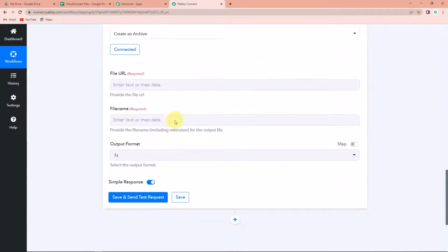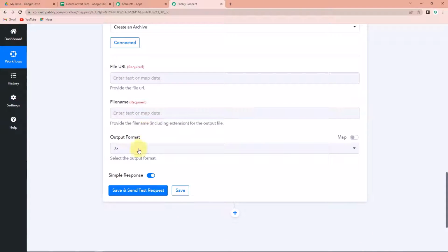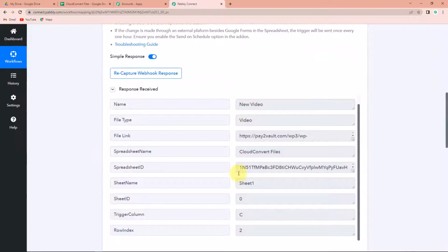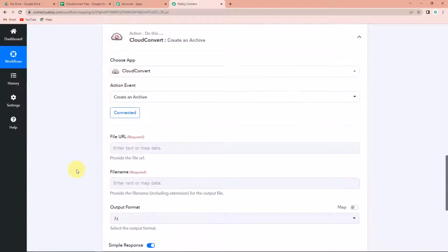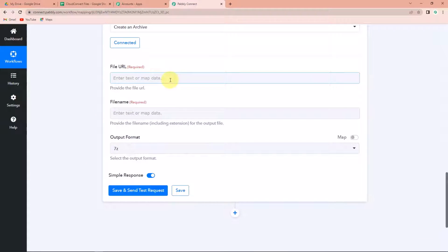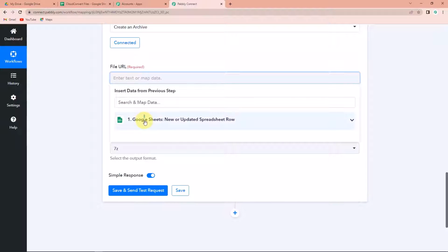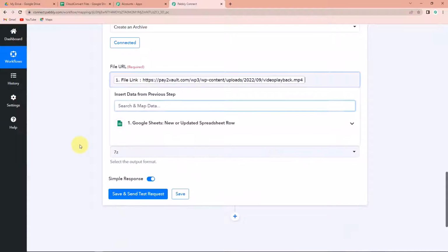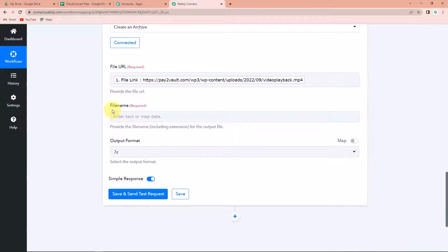So let's come down and here we have to map the data. What is mapping basically? Mapping means that I already have received this information in the previous step, and now I'm just going to retrieve it here. Let's click on this, go to Google Sheets, and this is the file link, the URL. Let's click on this.